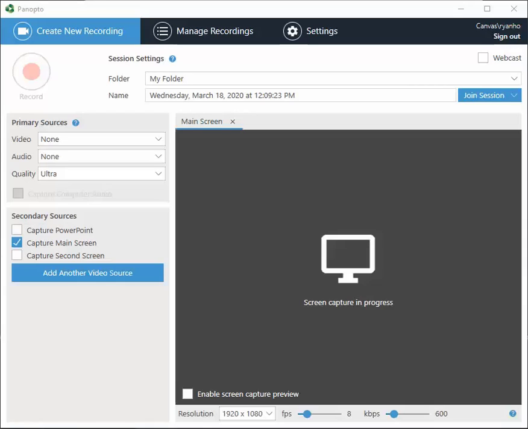In this video, we're going to very quickly cover how to set up the Panopto Recorder. By default, the Panopto Recorder opens to the Create New Recording tab. This tab is broken down into a handful of sections, which we will need to set up in order to prepare for our recording. This process can seem daunting, but is fairly straightforward once you understand the pieces.